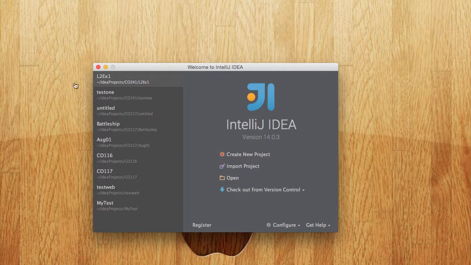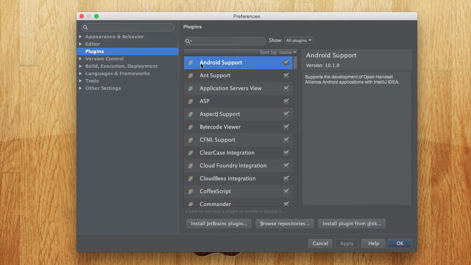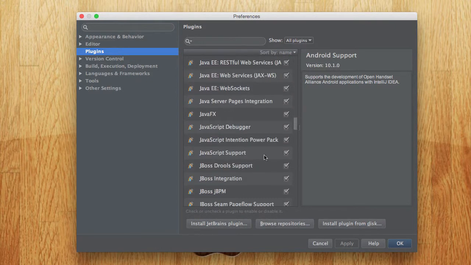So what you have to do when you get it and install it is go to the IntelliJ Preferences window, and then click Plugins. Now what you want to do here is add a plugin for PHP, and it's not going to be in this list. So what you want to do is click Browse Repositories.